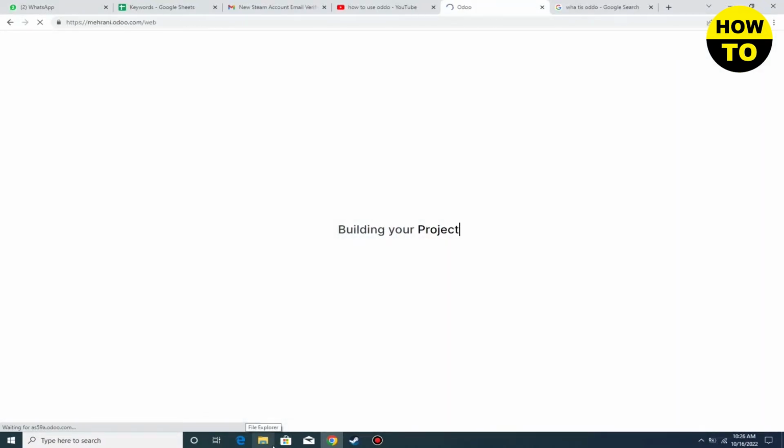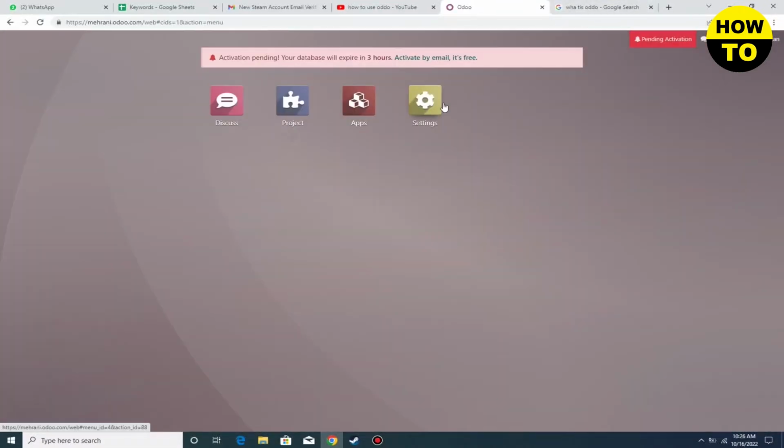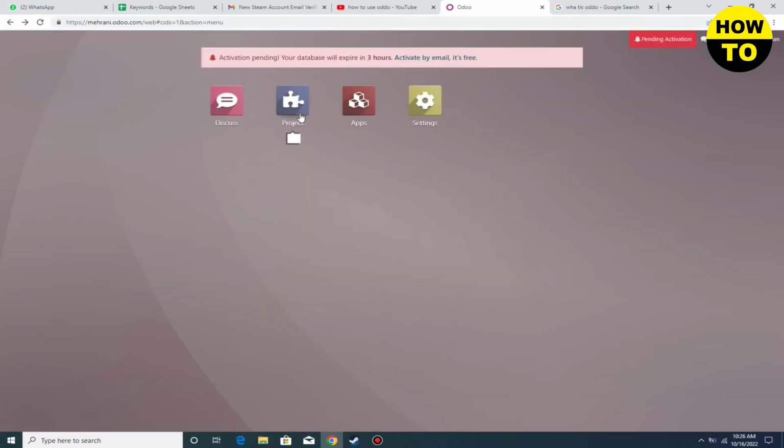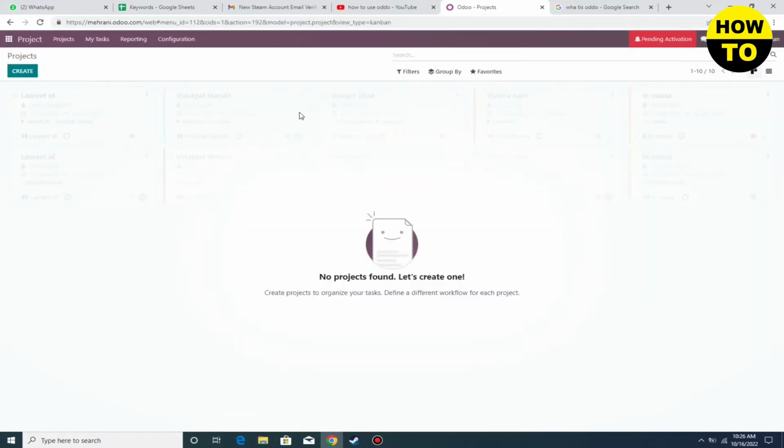Now it is building your project, it will take some time. So after this, you can see our website is uploading. Yes, here you can see the project, apps, settings and all these options. Simply click on apps. Now here you can install apps according to your choice. You have multiple apps here, but I already selected the project app.